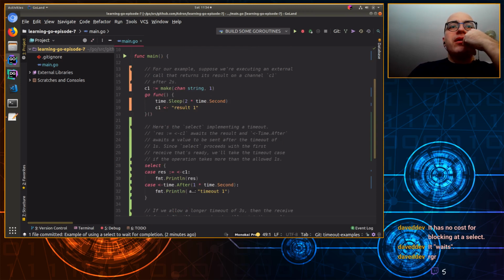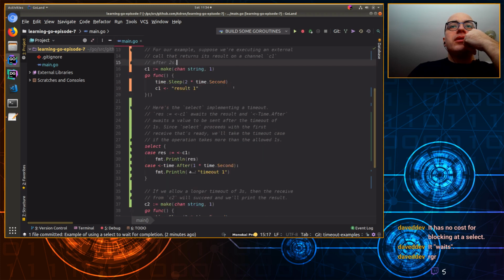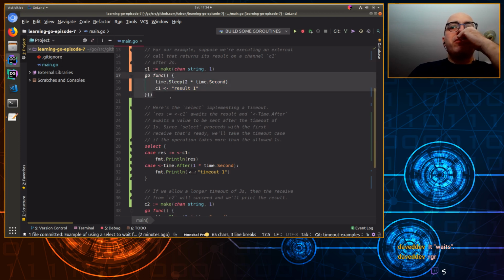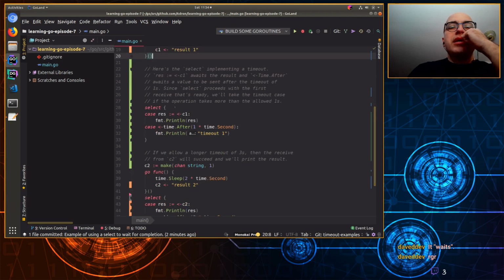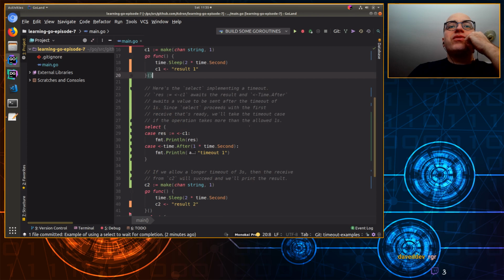Okay, so we have one channel, and it's a string. It returns its results in channel 1 after 2 seconds. So here's our anonymous function that's executed via goroutine, and it just passes back result 1. Then the select. Here's the select implementing a timeout. Res1 awaits the result, and time.After awaits a value to be sent after the timeout of 1 second. Since select proceeds with the first receive that's ready, we'll take the timeout case if the operation takes more than the allowed 1 second.